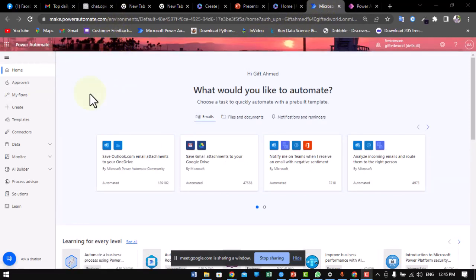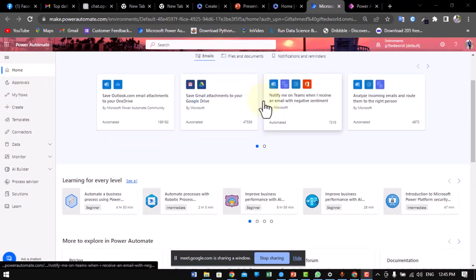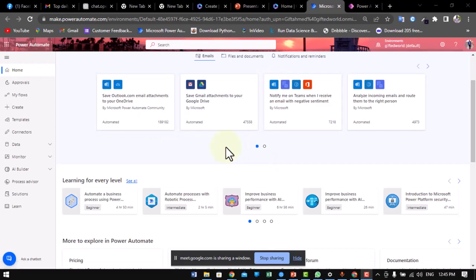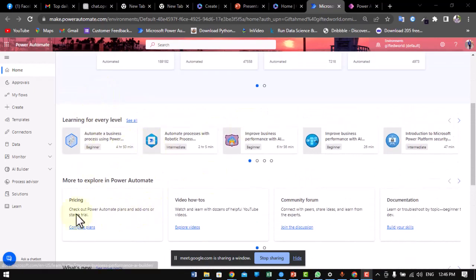It also has a series of things here, which include the home, approvals, and my flows. The home generally shows some of the most frequently used flows that have been pre-built as templates within Power Automate, and you also have some learning resources below.